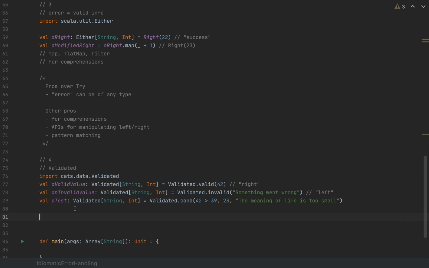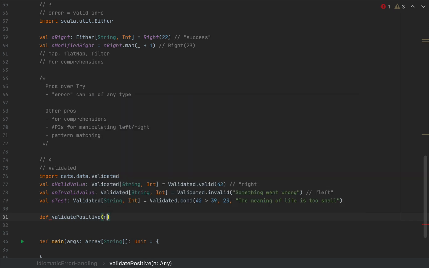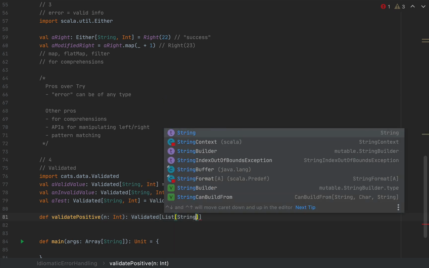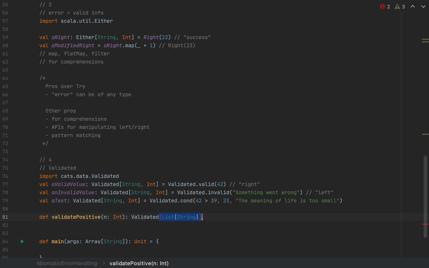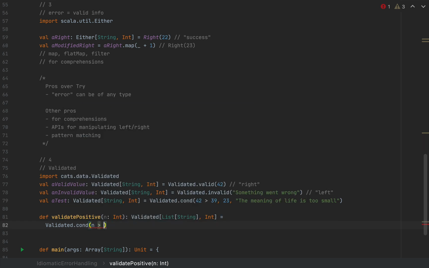Now, the important place where Validated shines is where error accumulation is required. So say, for example, that we have some conditions for a number. Let's call this validatePositive, which takes a number n: Int as an argument, and this will return a Validated with List[String] as an error type. So you accumulate a list of errors and Int on the desirable side. And I'm going to say Validated.cond, and I would say that n must be greater than 0, and if so, I will wrap n. Otherwise, I will return a list with the string, let me wrap the string inside. I'm going to say "number must be positive".